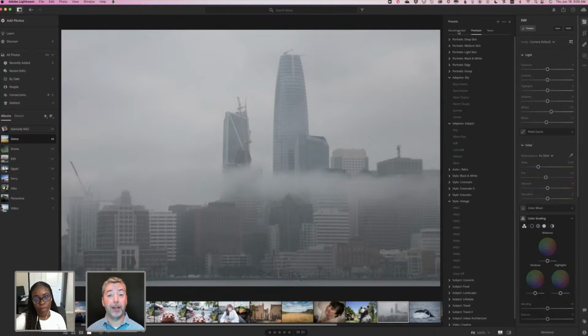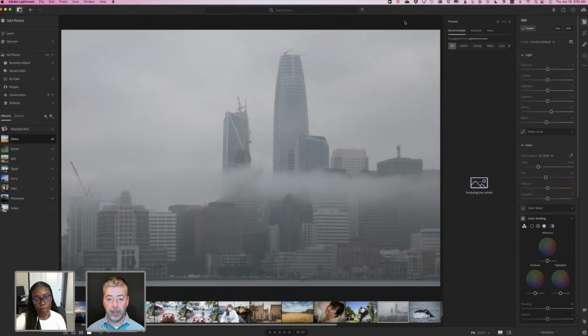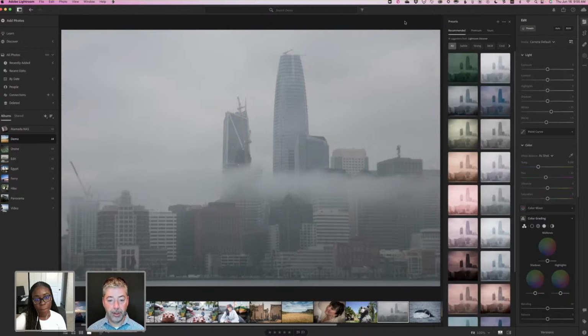And then we have this recommended presets. So let me click there and go into there. What this is doing is using artificial intelligence to look at my photo and pick out presets that it thinks will work particularly well with my photo. And what it's doing here is within Lightroom, and I'll talk about this a little bit more later, we have this whole photo sharing community built directly into Lightroom called Discover.